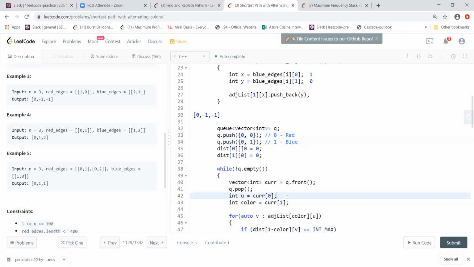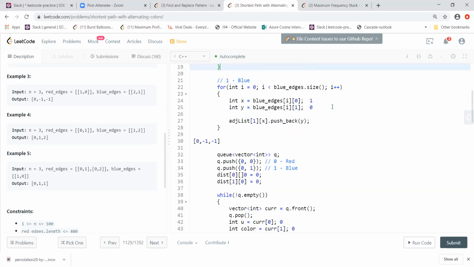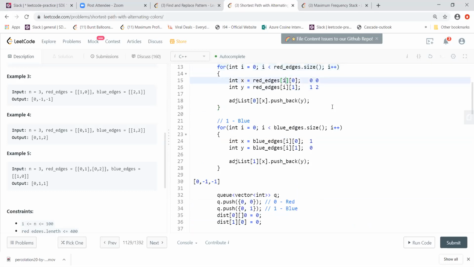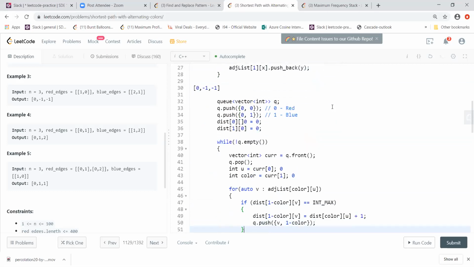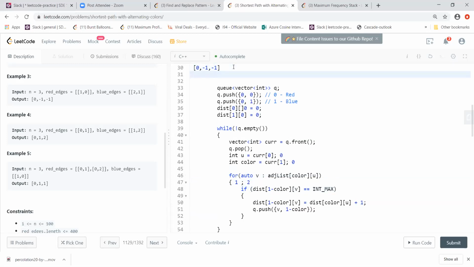So the current value is 0 and the color is again 0, right? So when I come here in the adjacency list, the color is 0. So I need to go and take the red list. In the red list, we have 2 edges starting from 0, going to 1 and 2, right? So this v will be 1 first, and then the second will be 2, right? So then the distance value now, so we have a distance. I should actually have set it for the second one also here.